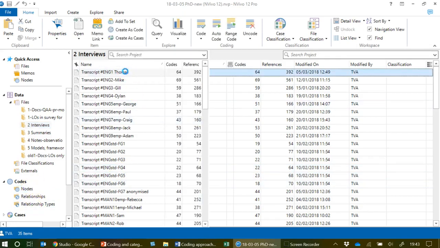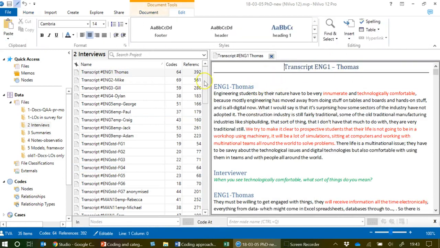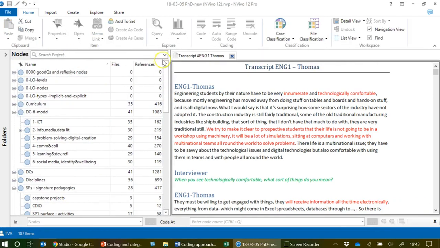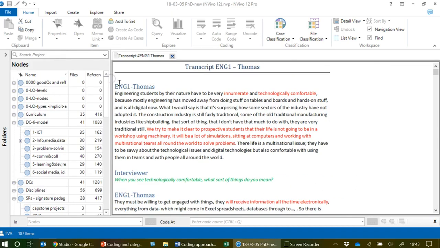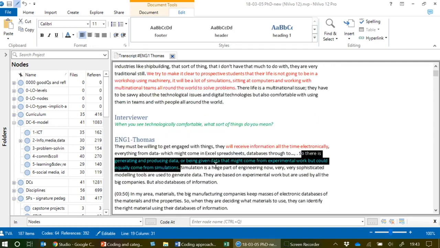Basically you open your transcript and it gives you your transcript, and then you click edit so that you can start editing it. I actually like to then display the nodes that you're coding and hide this, just to have a little bit more space. And so what you can do here, for instance, is highlight an area. With my transcripts, I formatted them, and sometimes I highlight things in red which I think are useful quotes, and then I highlight a section that I wanted to code.